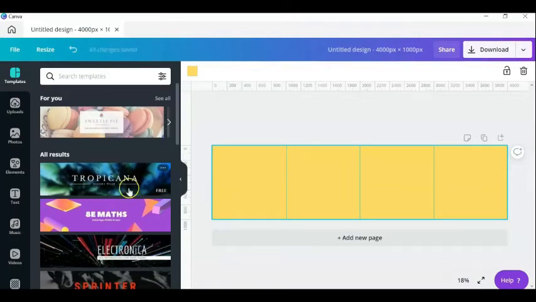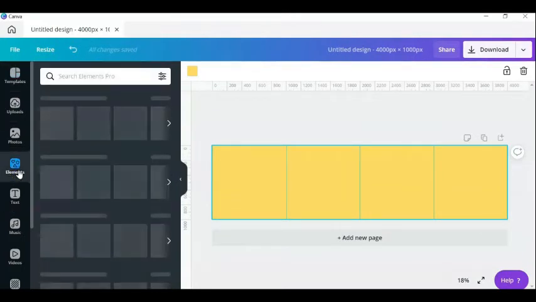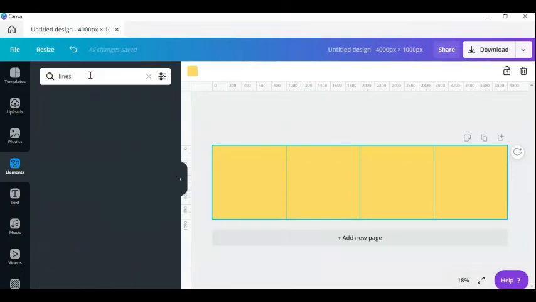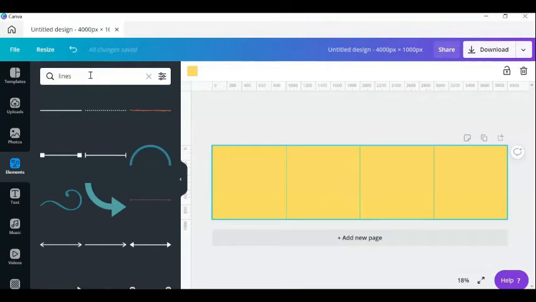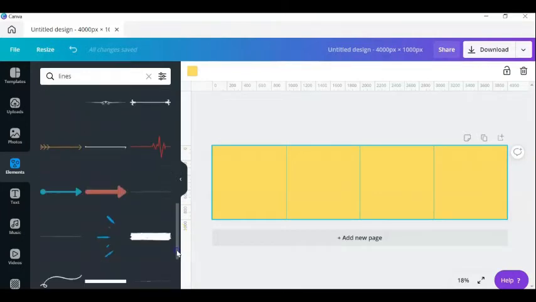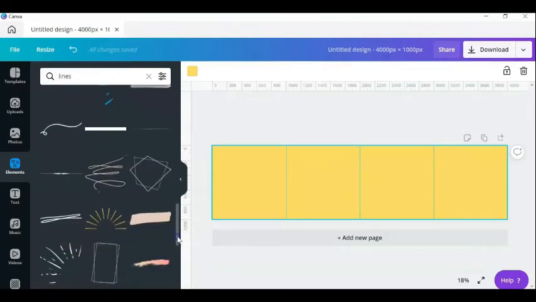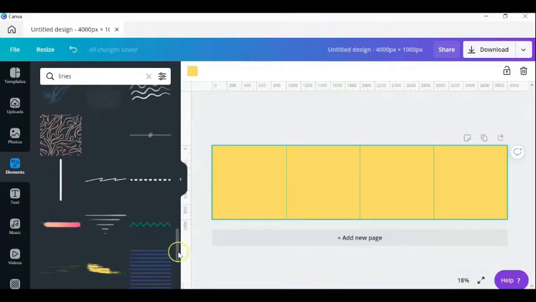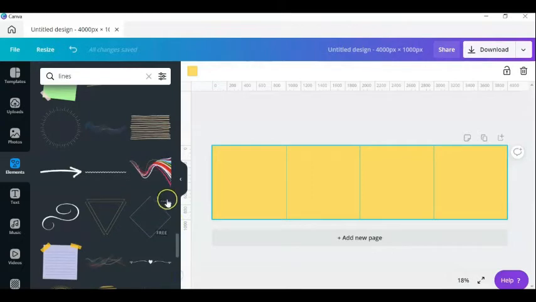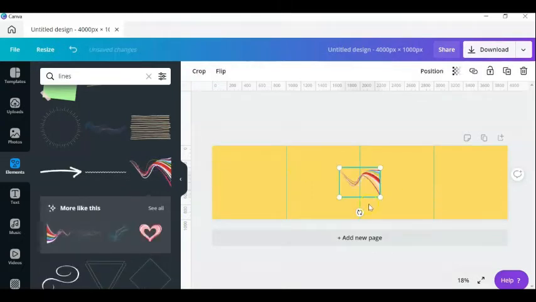So I'm going to go to elements and I'm going to type lines. I want to get a design line. Okay, so I'm going to scroll down. There's a particular kind of design that I'm looking for, so you see it. I'm sure you like it. So I'm just going down. Yes, this is it. This is the design. So I'll just click on it and it's here.